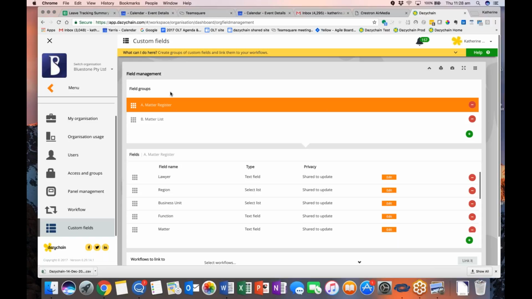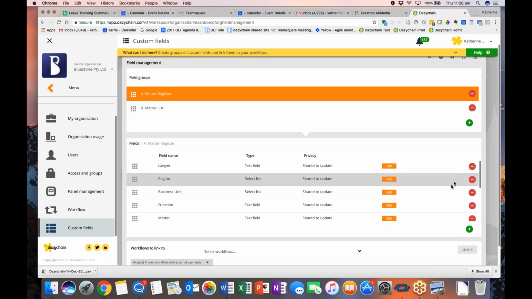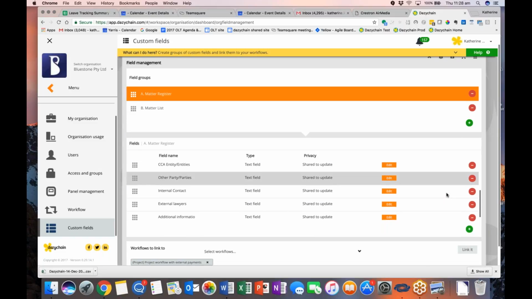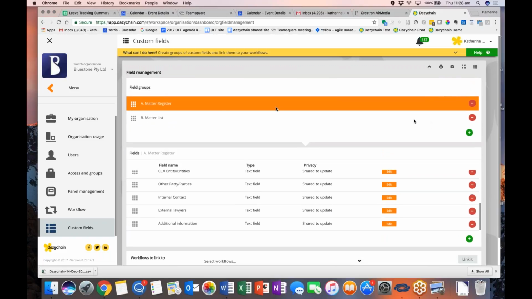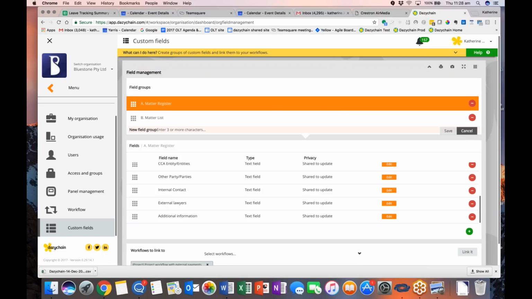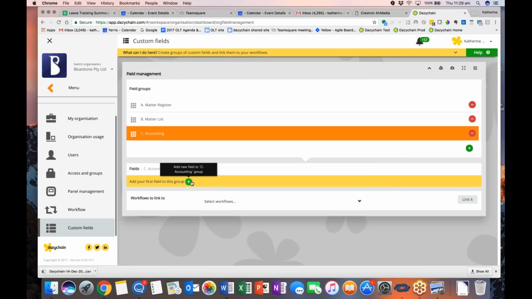Yeah. Create tabs. I always put them in A and B, just so otherwise your head goes completely insane. So the tabs, I generally give them an A and a B, stick them in alphabetical order. So I can add more, region, function, matter, whatever. But say I want to add a new one of these, matter register, matter list. So what I would do is I would say C, accounting. I'd save, and then I'd start adding fields to this group.